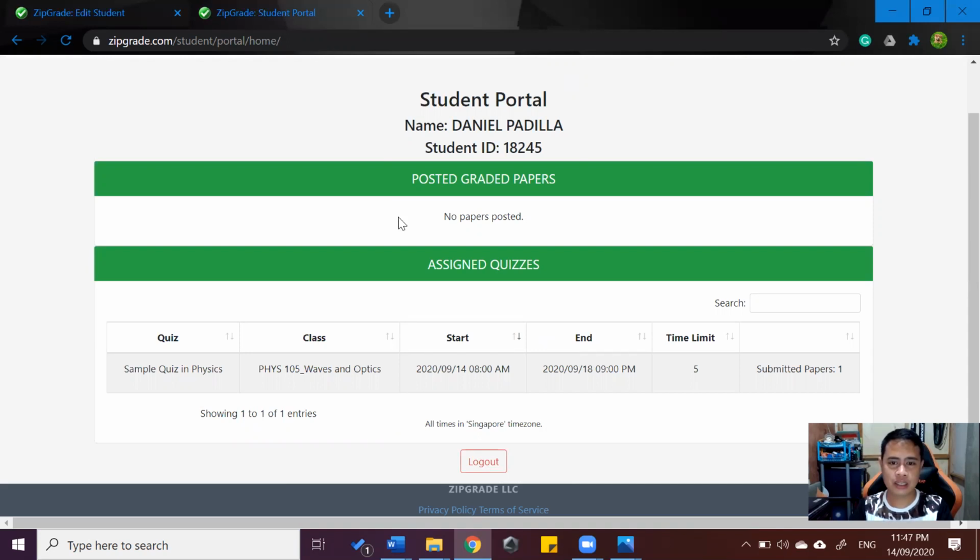So I suggest that the teacher will not post it immediately in the middle of the scheduled date, because if the student will know the answer key, and he knows that he has the same set of tests with the other student, the student could share the answers. I suggest that the teacher post the graded papers on the deadline or after the deadline, which is September 19. That's the time to be posted, so that it is at the end of the quiz or exam. So now let us go back to the teacher's role.